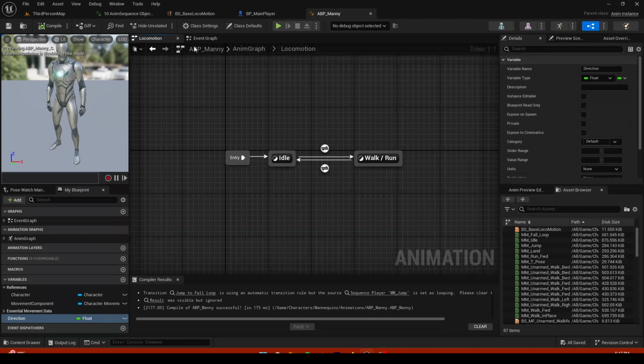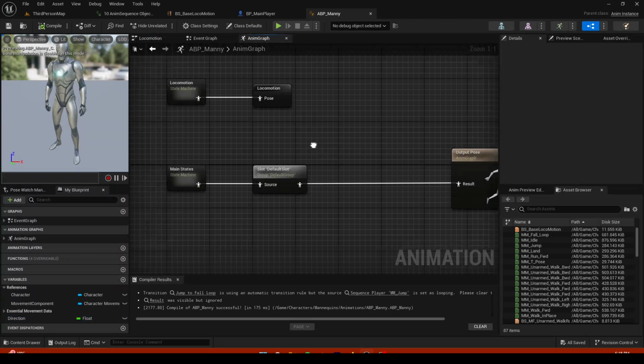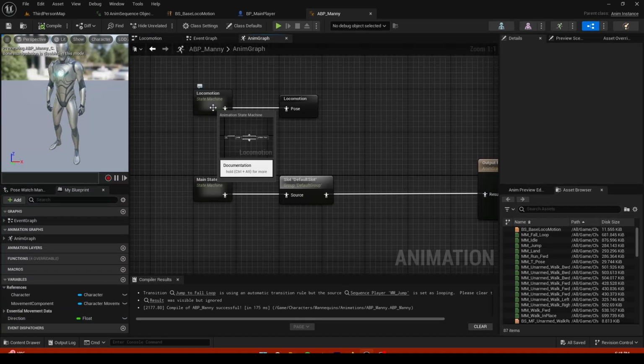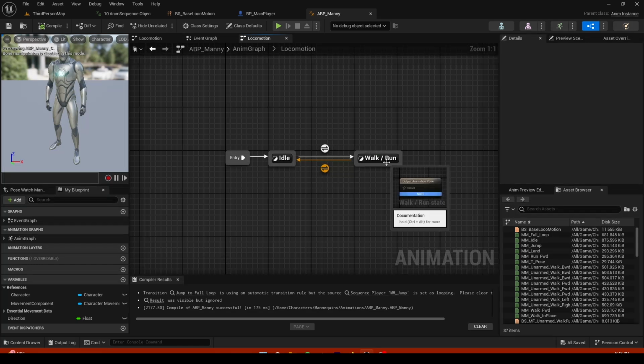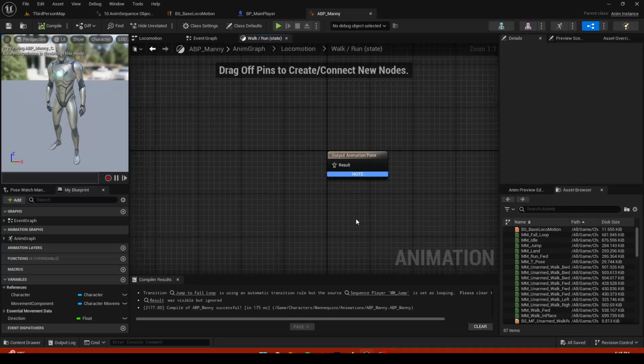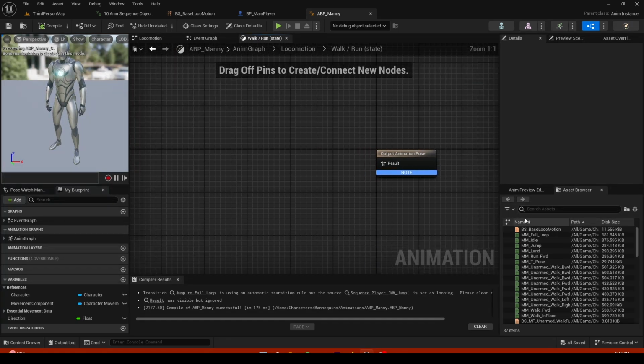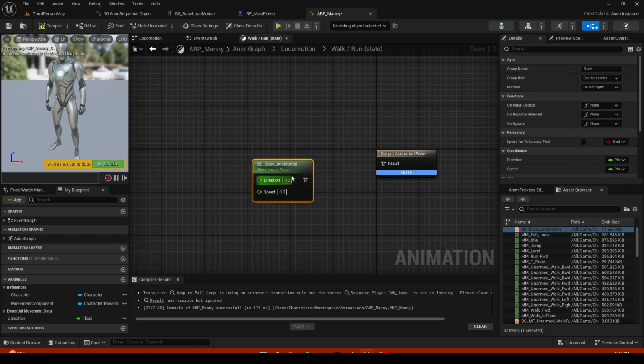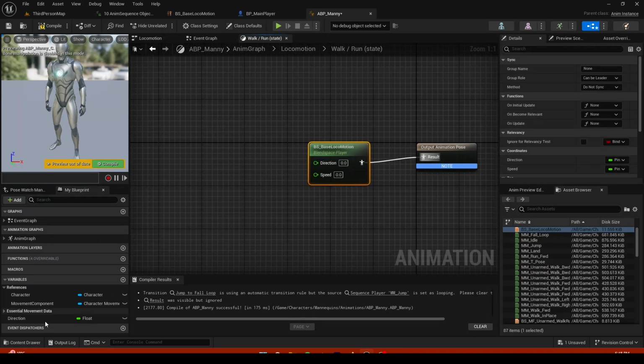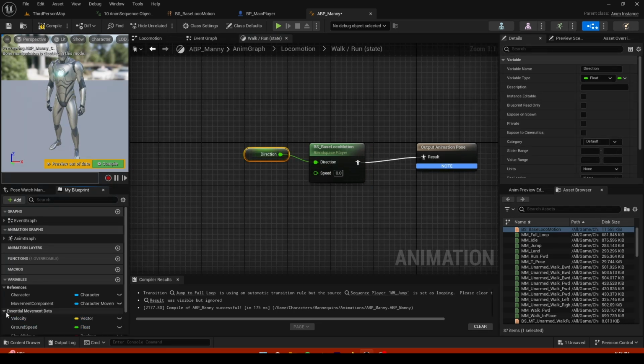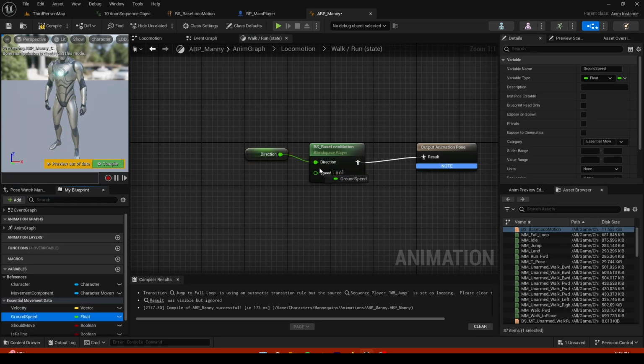Okay, so now go to local motion. There should be local motion, and there should be walk/run. Just delete everything that's inside and add this, our brand new base local motion. Just plug that in, plug the direction in, go to essential movement data, ground speed, plug that in.